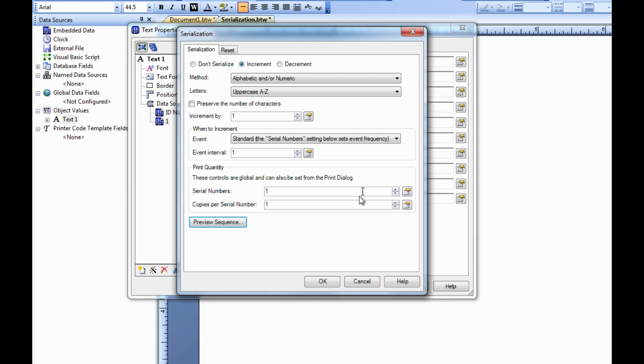If we select an option that uses letters, we need to designate whether the letters are uppercase or lowercase. BarTender is case sensitive, and if at any time you enter in a character that does not match the case sensitivity, BarTender will not recognize the letter and will effectively stop serializing. We can check the Preserve the Number of Characters option if we have a predetermined length for the serial number. Here, we can select how much we want to increment by. The arrows at the side of the field allow us to adjust this number. For our purposes, we will increment by 1.